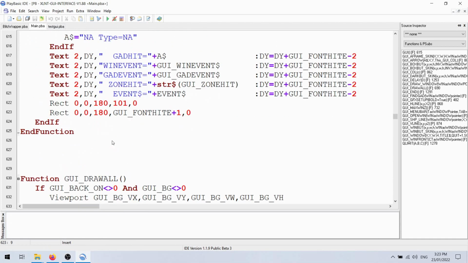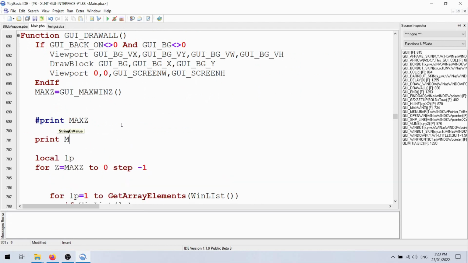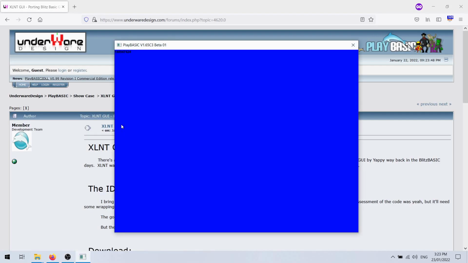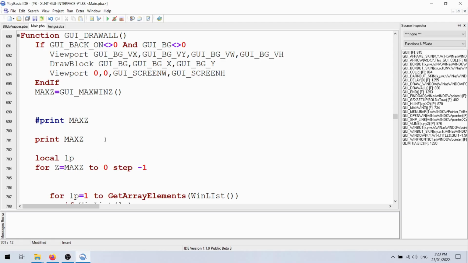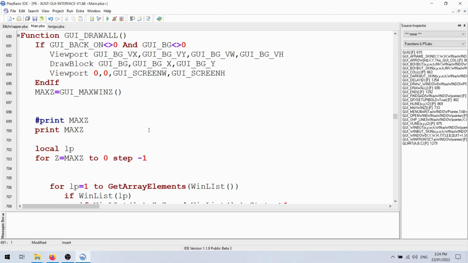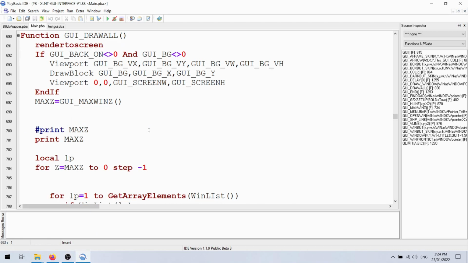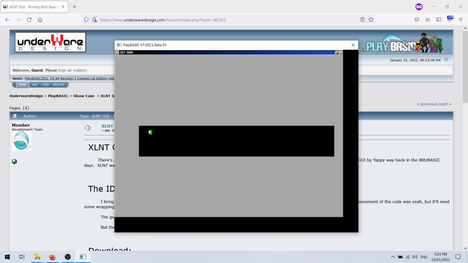It may not be. Because when I was drawing max Z before, it wasn't even rendering that to the screen, see that? So I think we're actually drawing to a different buffer. Let's just go render to screen, because you want everything drawn to the main display. We'll just force it for the moment. And that's the problem.